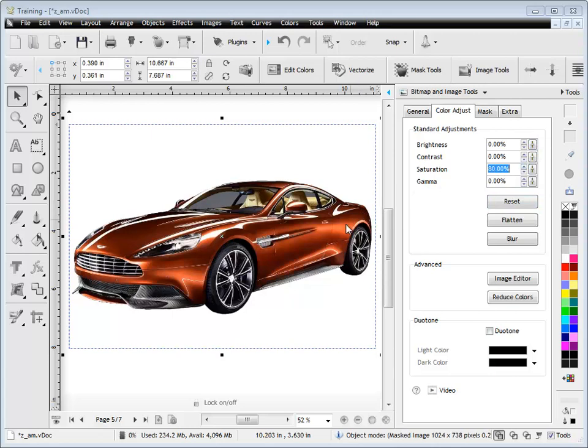Again, saturation, as you can see, it applies a lot of colour there, or I can bring it right back off so it's almost black and white and just reset it. And gamma is another one as well.